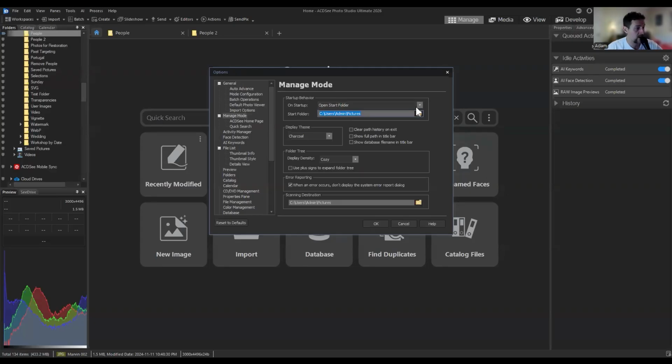But now we have a variety of other options. So we have these four options now. We have Open ACDSee homepage.